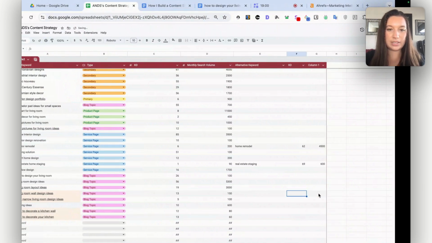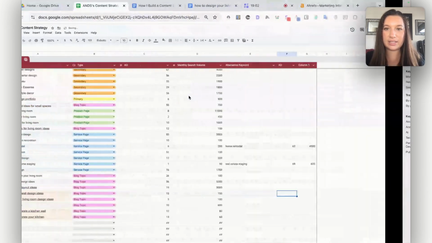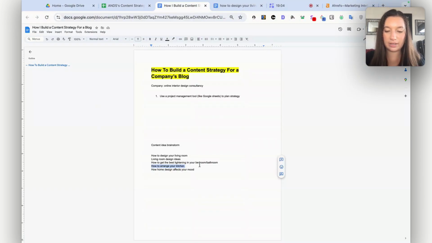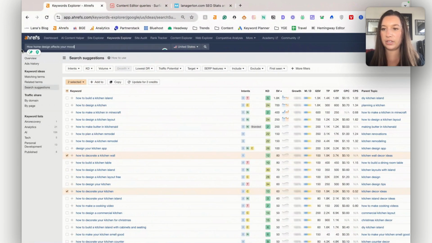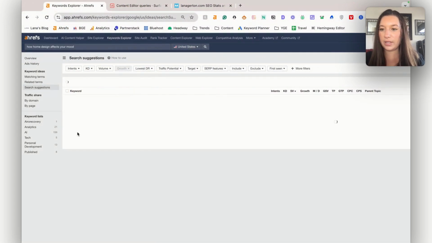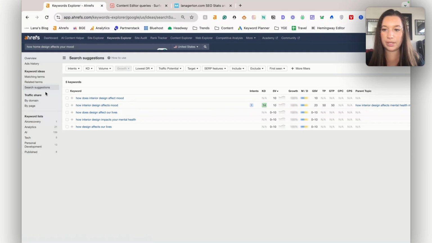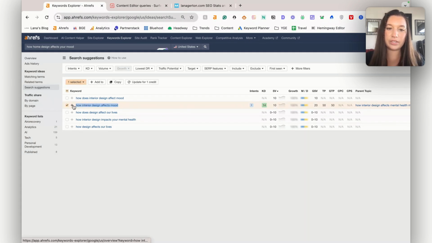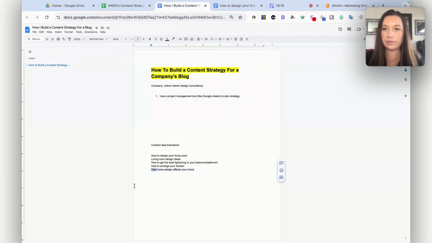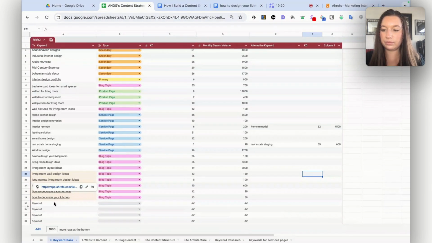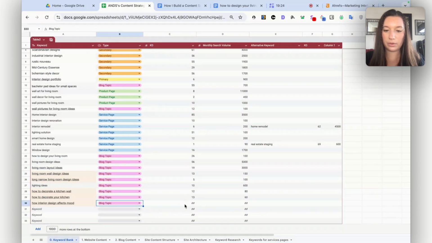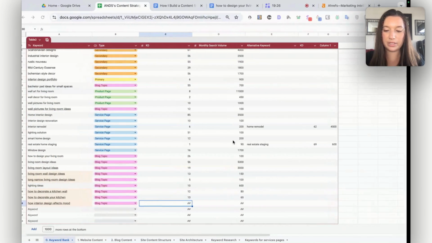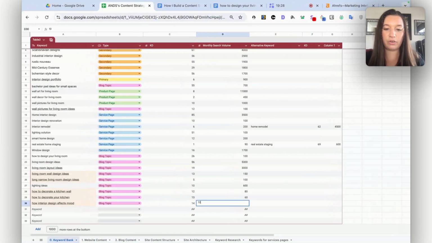Okay, cool. So that's enough of me kind of doing this. Let's see. Actually, I had one more. How home design affects your mood, because I think that could be a really interesting one and a great keyword to go after. So let's see what potentially pulls up here. How interior design affects mood. Okay, that's a good one. And then that's 14 with 10 search volume.